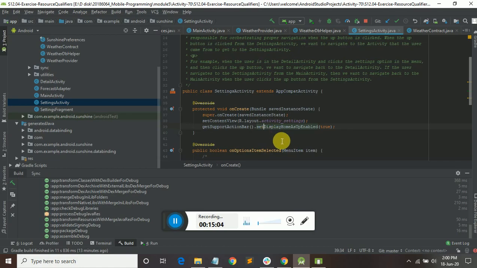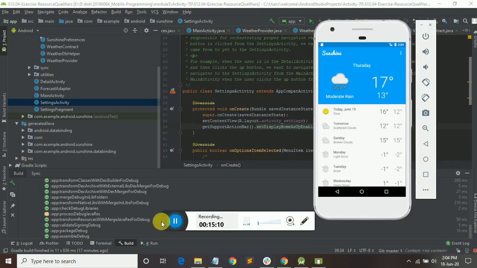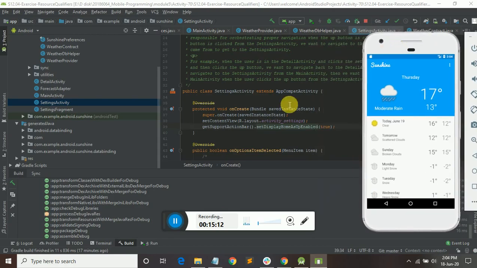We need to get a support action bar. Come to this, set display home as enabled. If it is true, it specifies whether the home button should be shown or not. You can see here in this app, if it is false, you cannot see the home button. The main purpose of this is whether to show the home button and up navigation to the next step in that way.